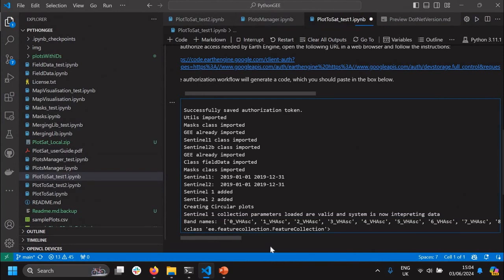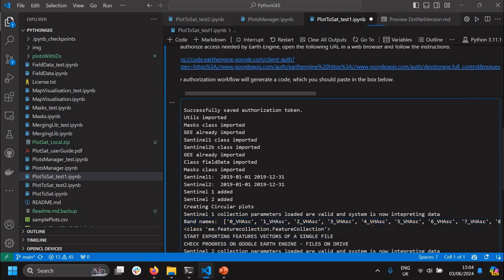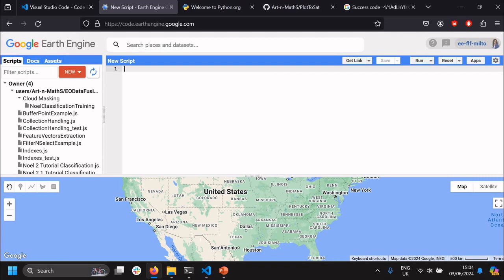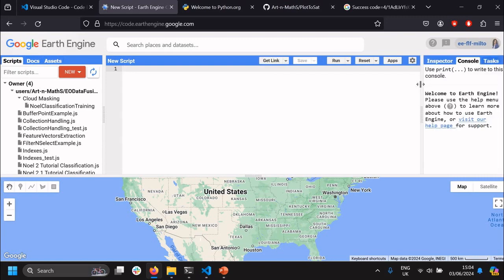Here it gives you some useful information. It tells you which collections have been added. And this is an important one because it tells you which bands are found. If this is empty, it's probably because there are no plots within the study area that you've given to the software. You can track the process using this tab here.